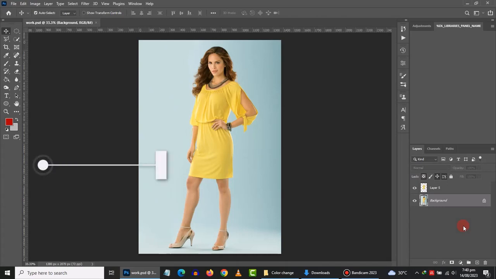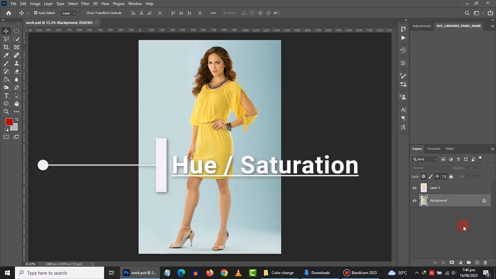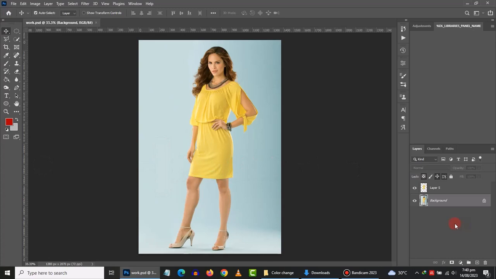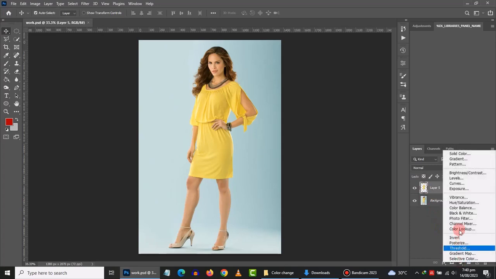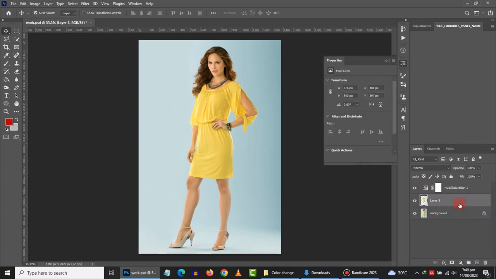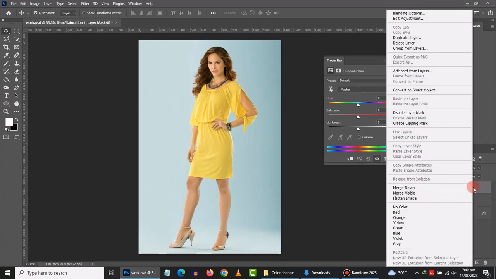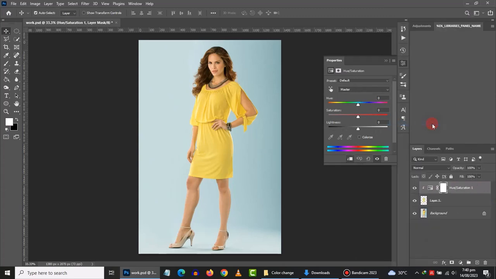First method that I'm going to use is hue and saturation. This is the most common method that people use. In this image we will change dress color of lady. I already have made my selection. So I'll make a hue and saturation layer above layer of dress. Convert this layer as clipping mask so that it only affects the dress. From hue and saturation properties, you can change color by moving hue slide bar right or left.